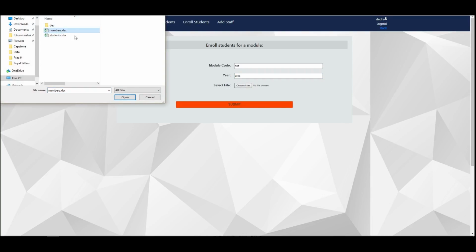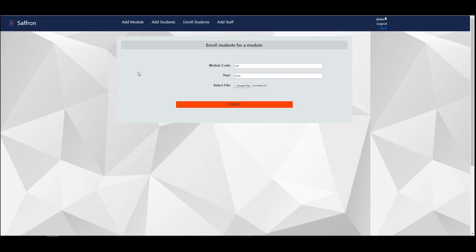So here we can see a file with student numbers, and also note that the student numbers have to be student numbers of existing students in the database. And there we see the students have been enrolled successfully for the module code FGT for the year 2018. And this is the enrolled students interface.